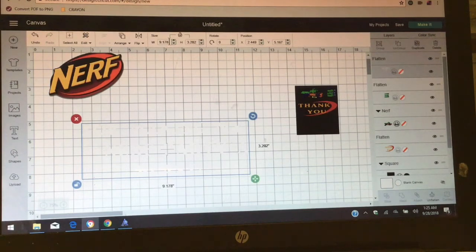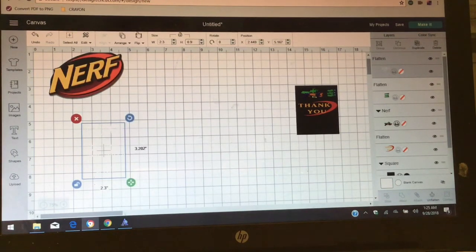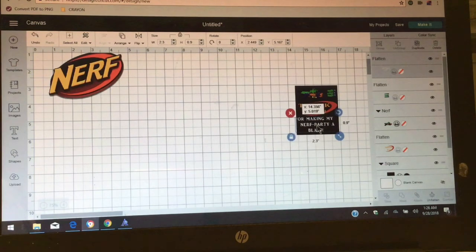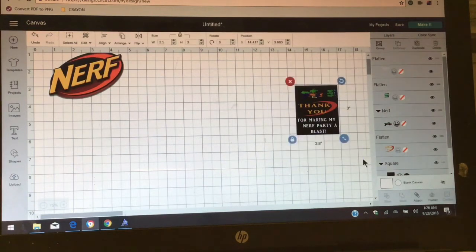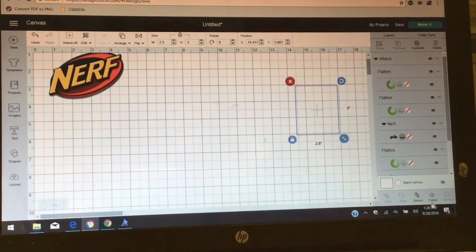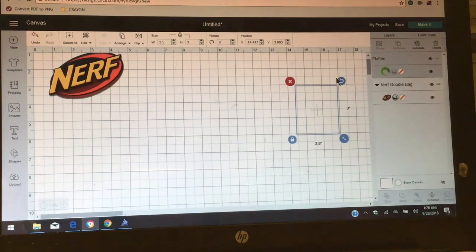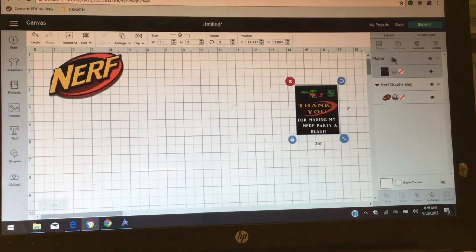Next, we will size the image, which is 2.3 by 0.9. We're just going to go ahead and move it on the tag. Once we move it on the tag, we highlight the entire image, we attach it, and then we flatten it so it can be just one image. Then you look here on your right-hand side, it's a print and cut.